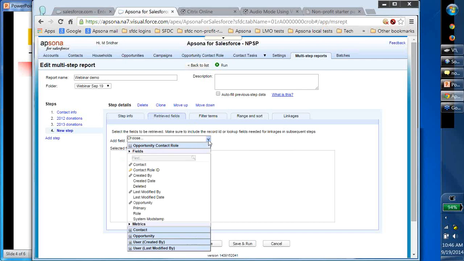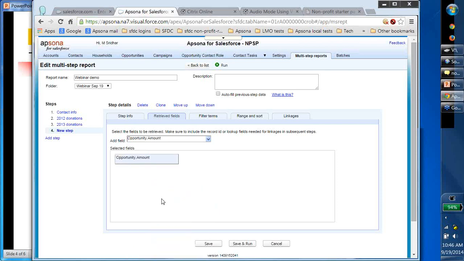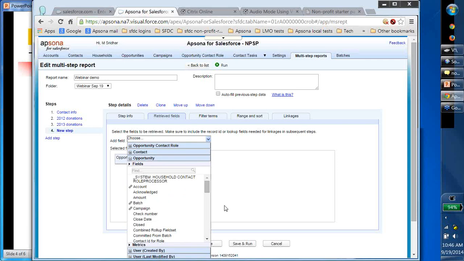Again, we want the retrieved fields, but this time we're asking specifically for the record with the highest value. We're not asking for a calculated value. Therefore, we will not open the metrics panel. Instead, we will just get the raw data values from the opportunity object, the amount and the close date.